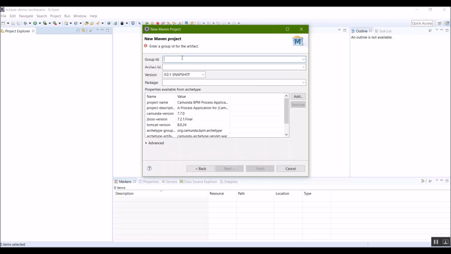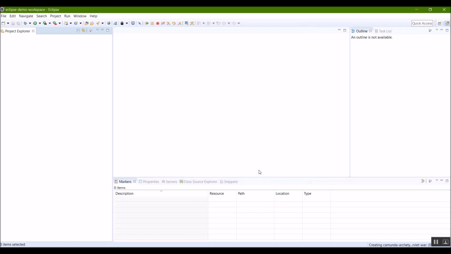So next I need to give a group ID. So let's say com.camunda.demo, and let's go with a simple demo. So this is the group and artifact ID of our project. So let's click Finish.